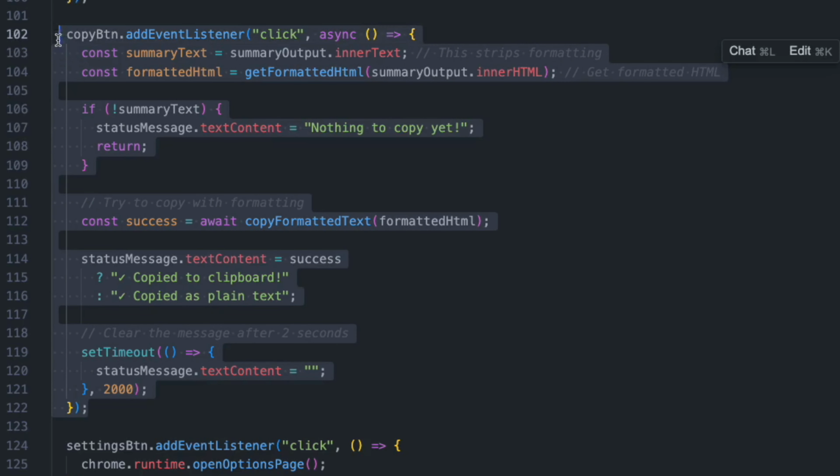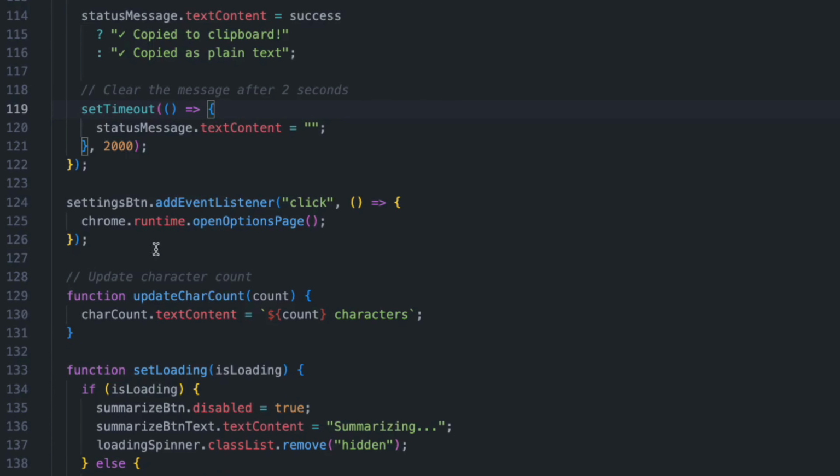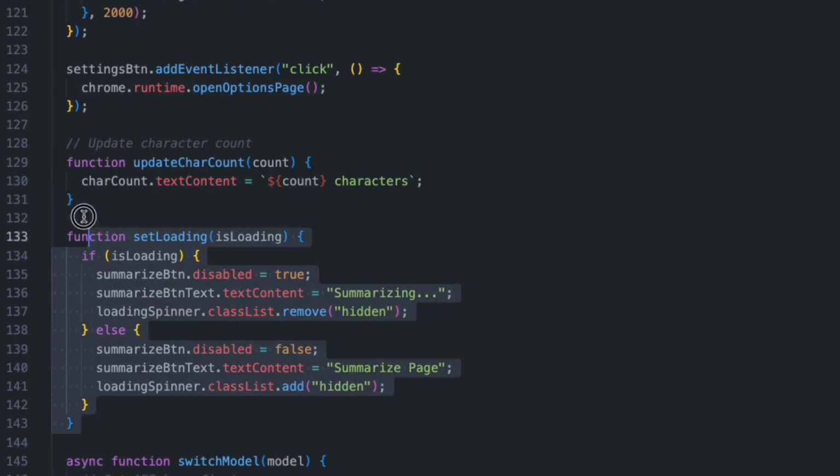This part lets you copy the generated summary. It tries to copy it with formatting, but if that fails, it falls back to plain text. This just opens the setting page so users can input their API keys. And these are small helpers. Set loading toggles the spinner and button state. Update char count just updates the character count text.